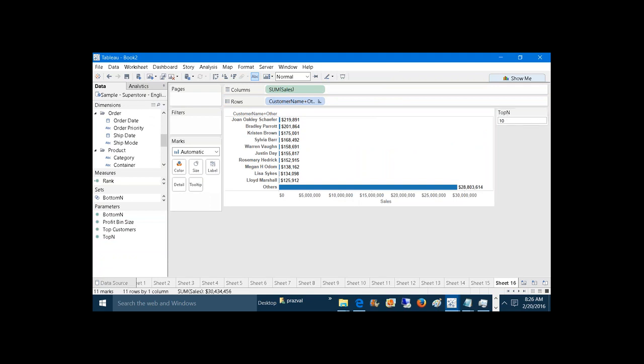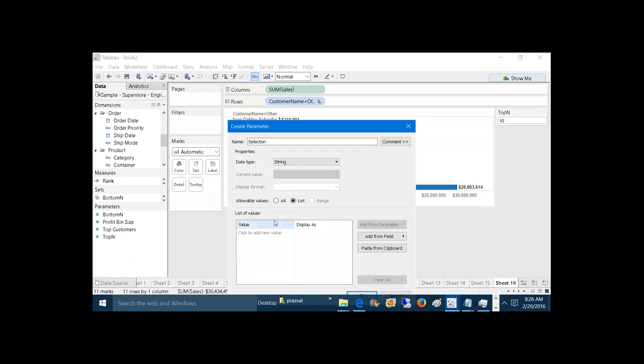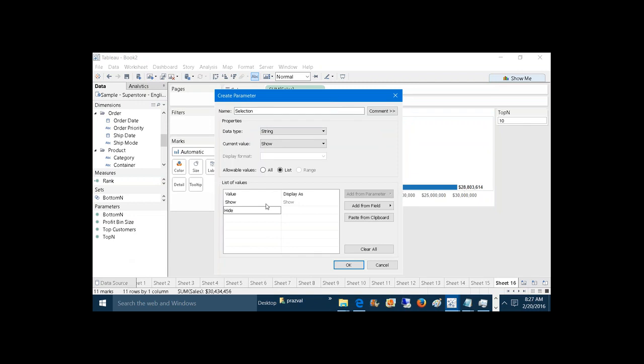Here I would like to add one more parameter with the name selection. In the selection I'll take two values: show and hide. If I click on show, then I would like to show all the customers, including the other customers also. If I click on hide, then I would like to show only the top n customers.